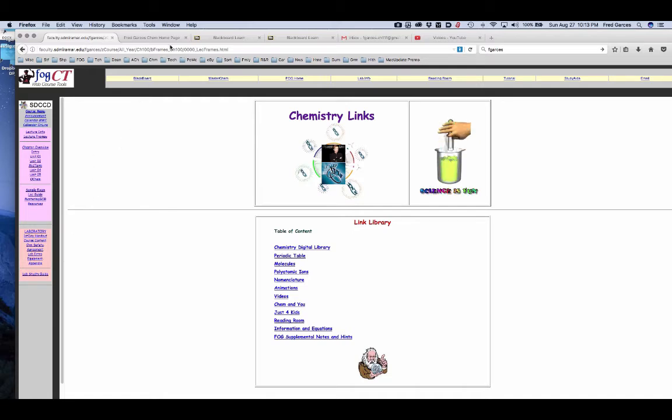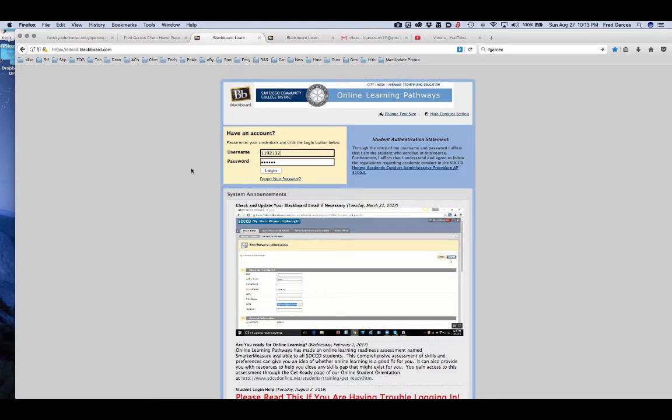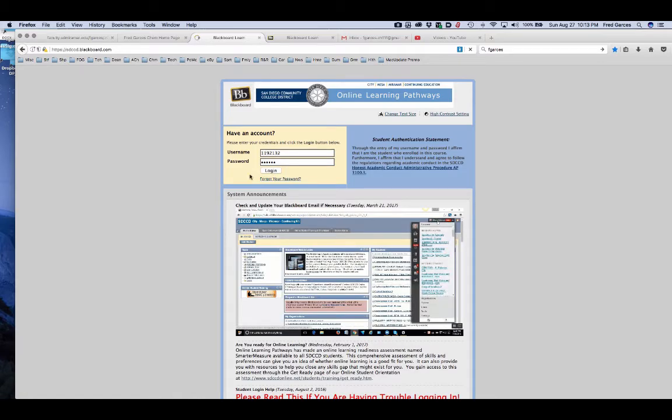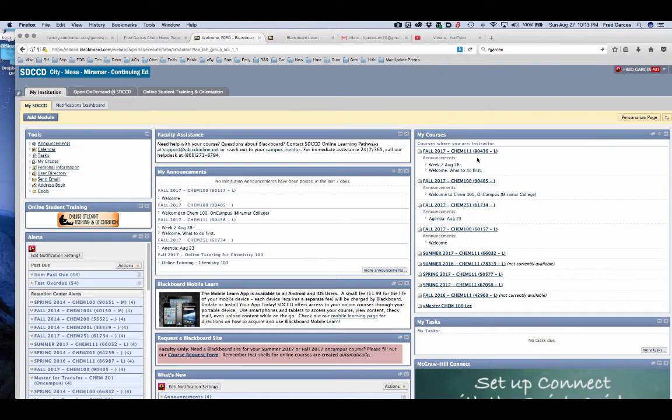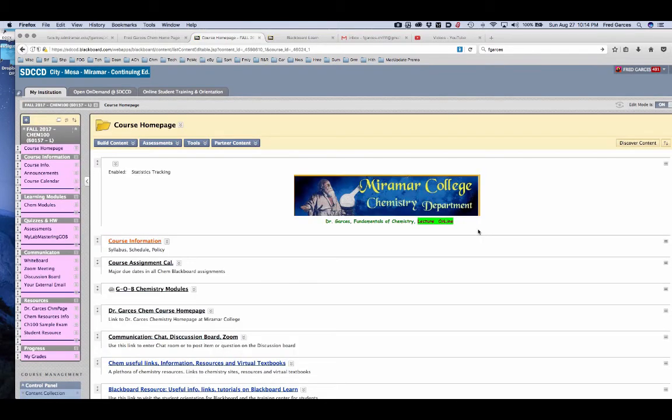Let's go to Blackboard to see where you can access most of the information or all of the information required for this class. In Blackboard, this is the site where you log in. Just log in. I think it's your CSID and a password. On the right side, under my course, you'll see the courses that you have access to via Blackboard. And for this particular class, it's Chemistry 100 online. It's 60157. So I'm going to click on that. And this is what the opening page looks like.